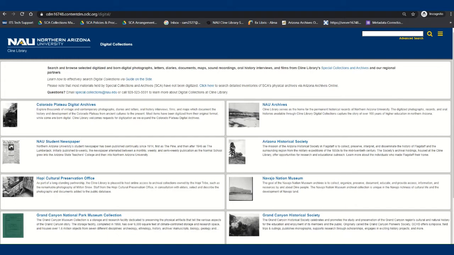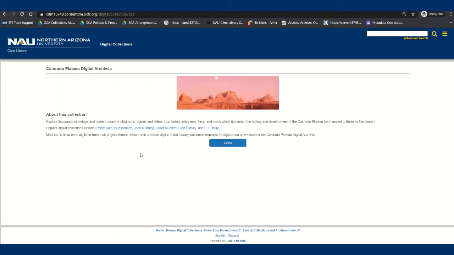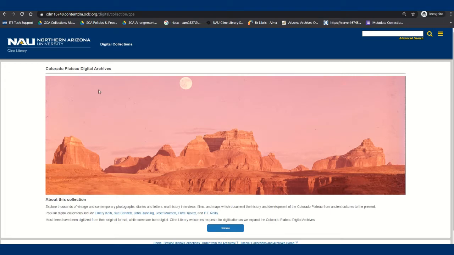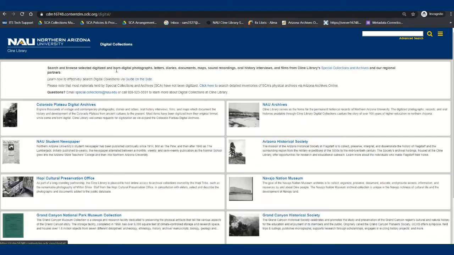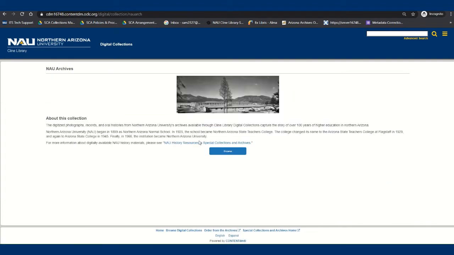Digital collections includes materials from different places, including Northern Arizona University's Cline Library, the Arizona Historical Society, the Navajo Nation Museum, the Hopi Cultural Preservation Office, the Grand Canyon National Park Museum, and the Grand Canyon Historical Society. Each of these groups of materials is called a digital collection. You can search and browse across all the digital collections or pick a particular digital collection to explore.